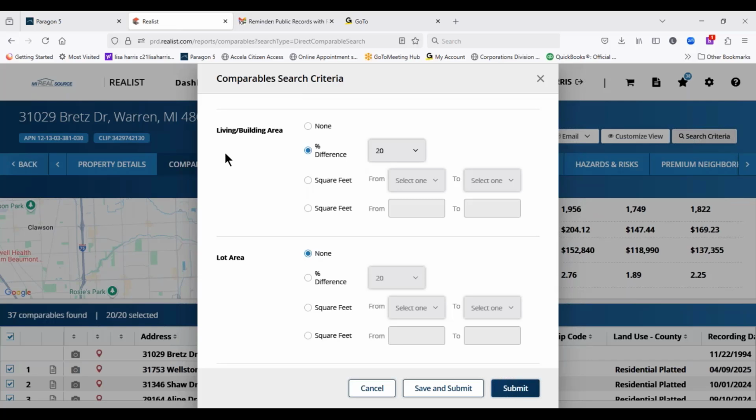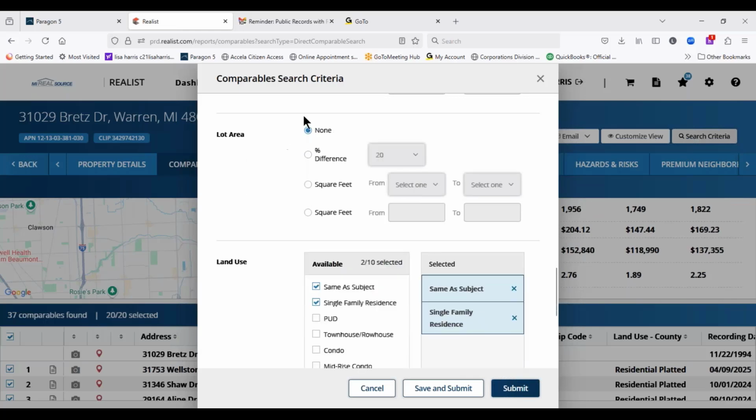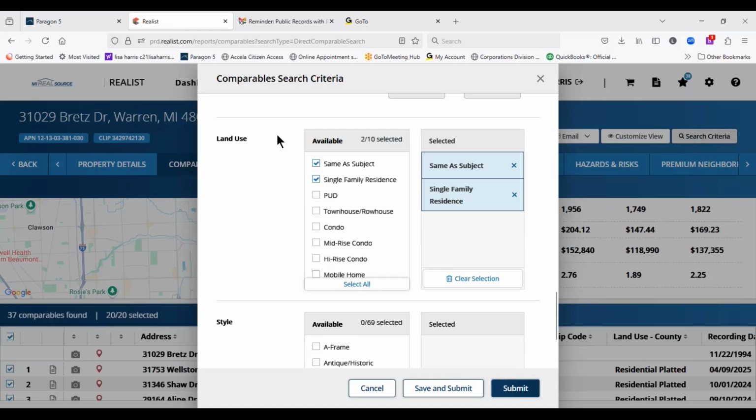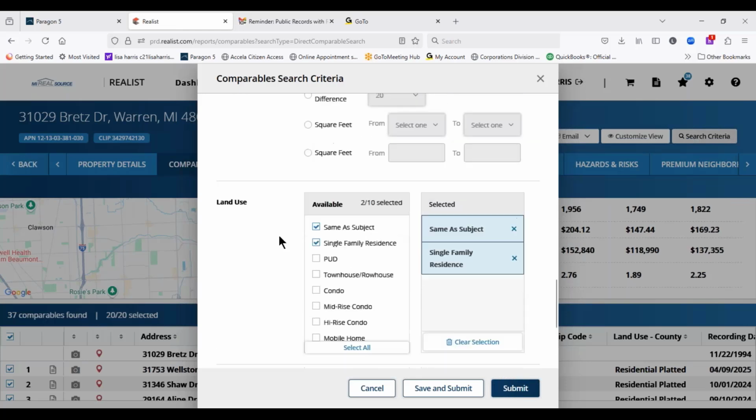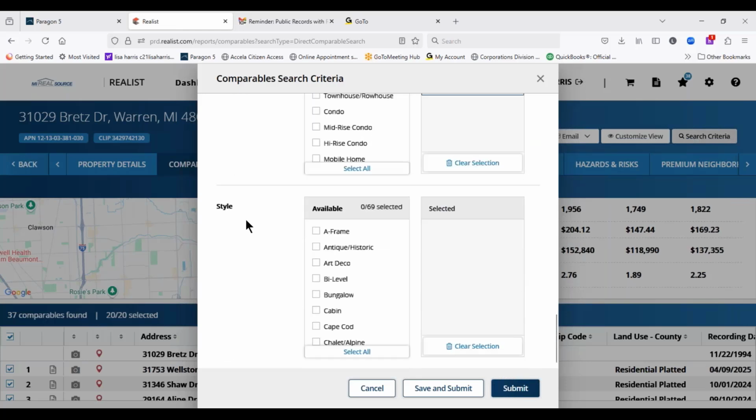So I try to go by what appraisers typically use, so 20% above and below the square footage of my subject property. Lot area, if you're dealing with acreage, it does give you an option too, as well as a percentage of difference. And then you have 2 sections here for the type of property it is. So land use and style.